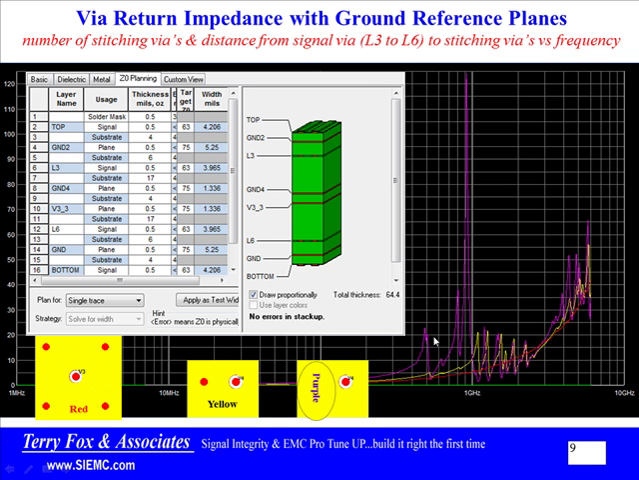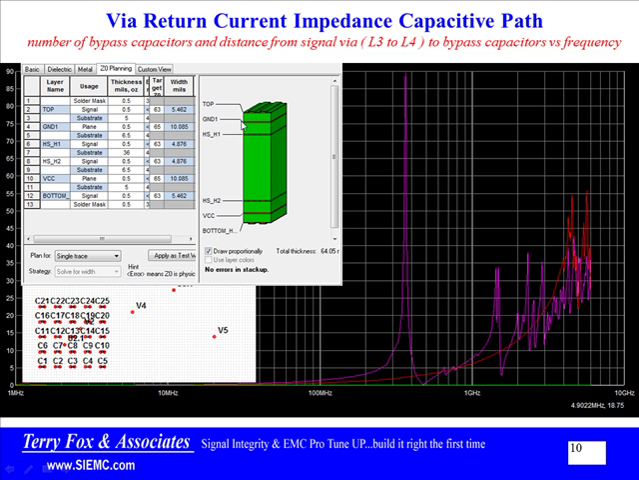So what's the takeaway for this part? Well, the takeaway for it is that return current is real. You have to provide for it or you will have difficulties, and providing for it basically means you're tying this ground plane to that ground plane. Now let's look at a different situation. In this case, instead of having a signal reference to ground on both sides, I've got it referenced to ground on one side and it's referenced to VCC on the other side.